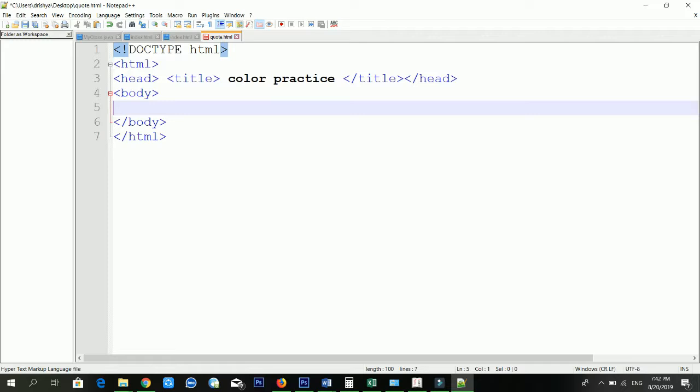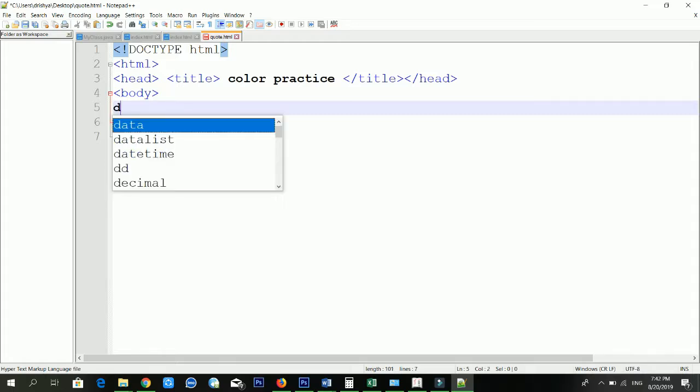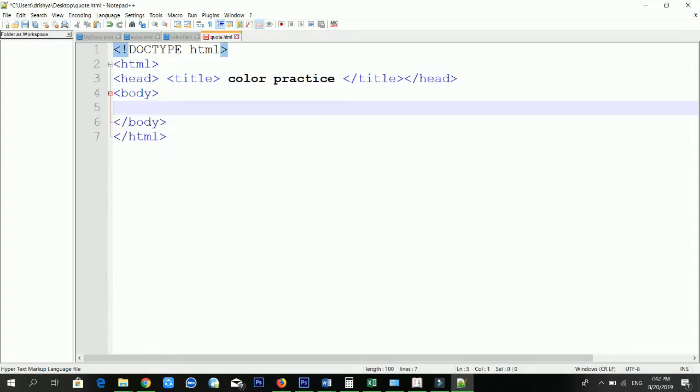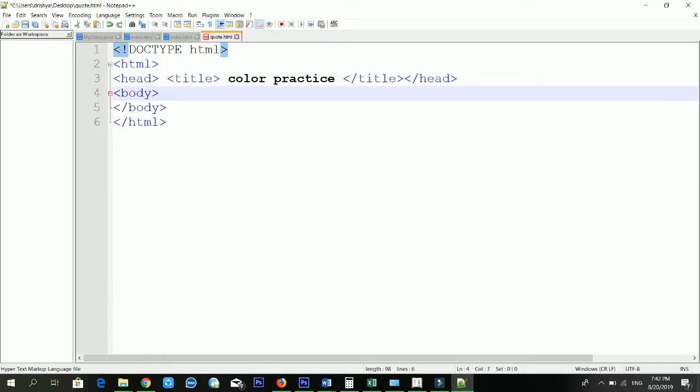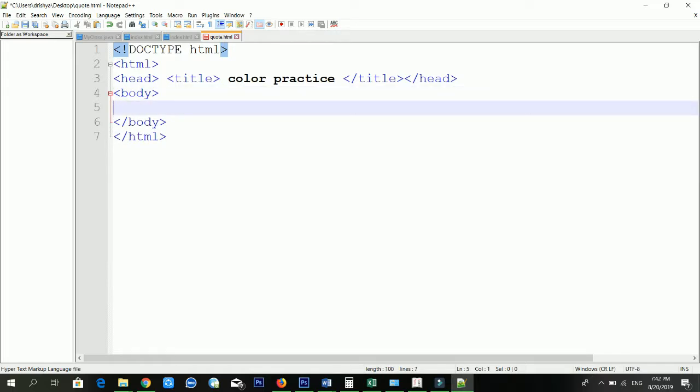There are several ways to use HTML colors, but if you already know CSS, it will be very easy for you. But if you don't know CSS, maybe it will be somewhat difficult for you, but don't worry, I'll teach you in this video.